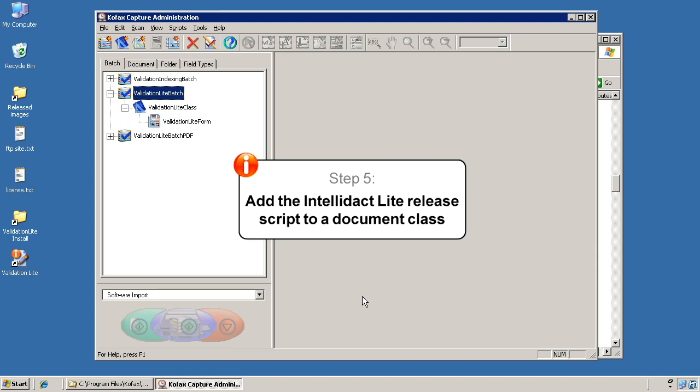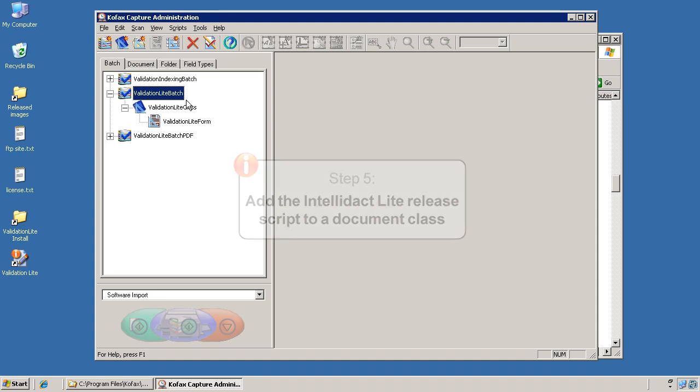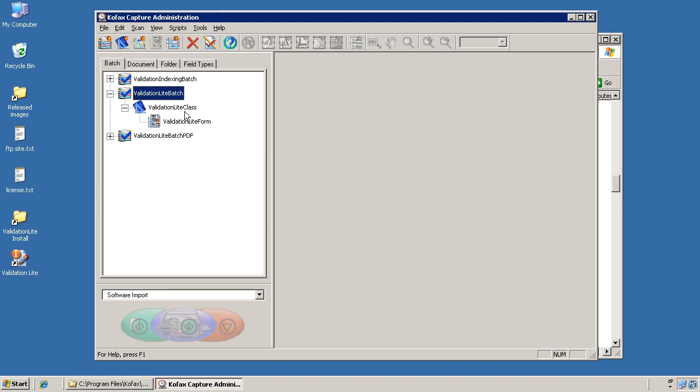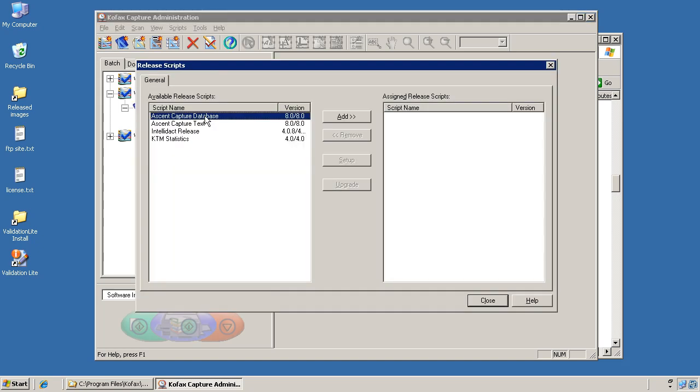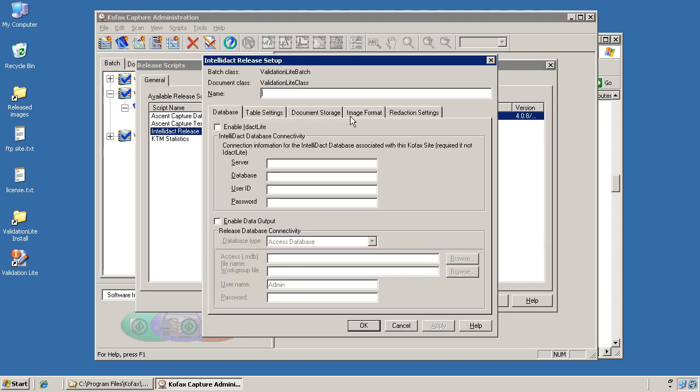Continuing in the Kofax Capture administration program, expand the contents of the desired batch class to display the document class. Right-click on it and select Release Scripts. In the list of available release scripts, click on Intellidact Release and then Add. The setup window should appear immediately as shown.